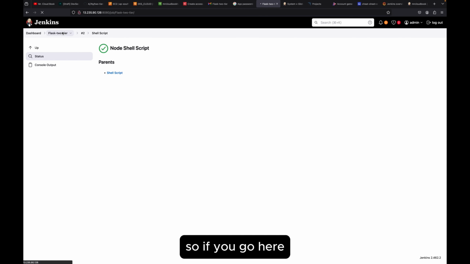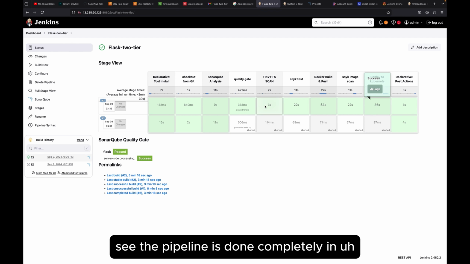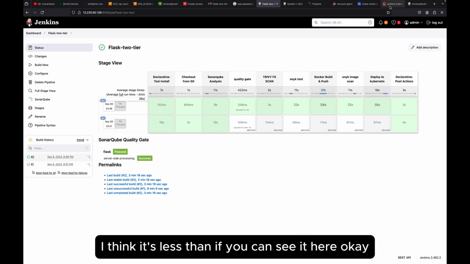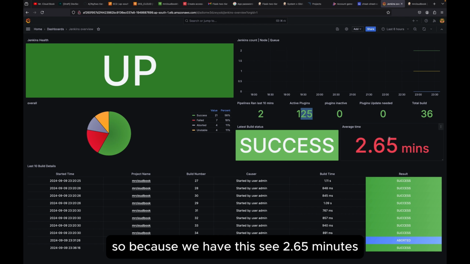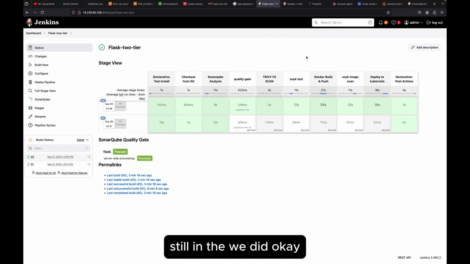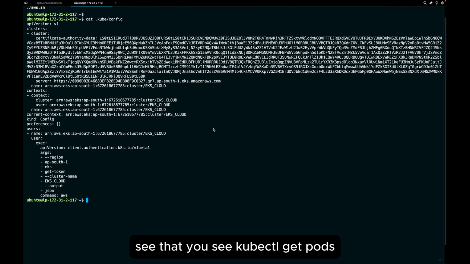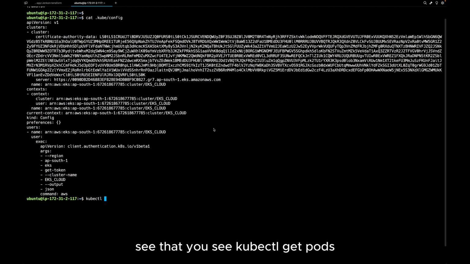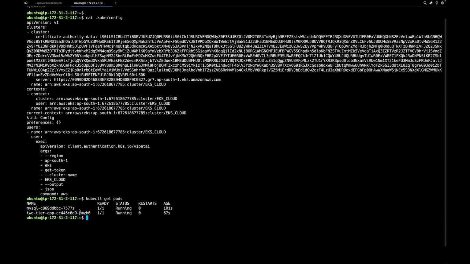Okay. So if you go here, see the pipeline ran completely in, I think, less than, if we can see it here. See, 2.65 minutes. So this is less time compared to the other pipelines we used. And if you go there and run kubectl get pods, see, the MySQL tutor application is running, good, clear.